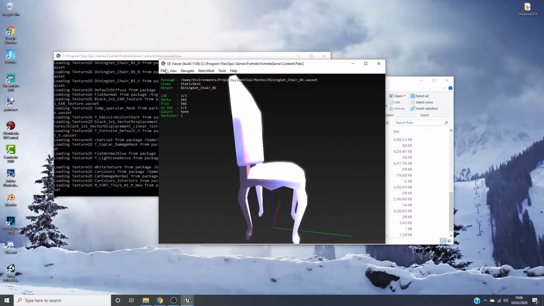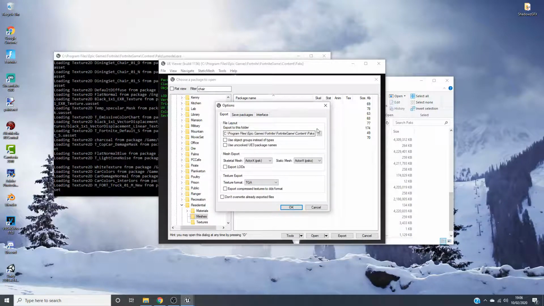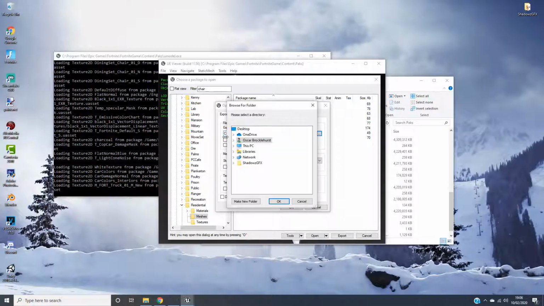So once you've found the model you want, just go find it in the without flat view. Find it right here. We can right click and export, but not yet. We've got to set an export folder. So we're going to go to tools, options, and we're going to export to this folder. It exports to your packs folder, but we're going to find one on the desktop. So we're going to go this PC, desktop, and make a new folder, and we're going to call it export or something.